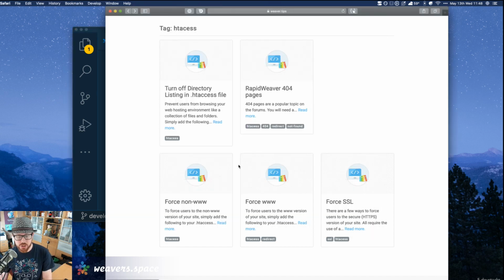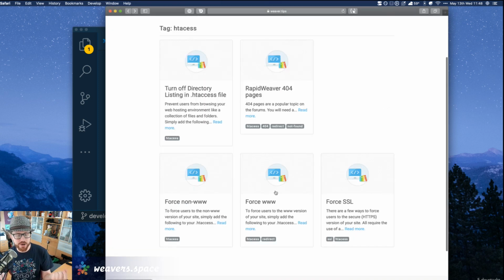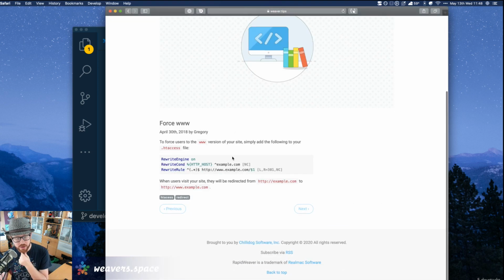And Greg has two great snippets here. He has a snippet for force non-www, and this will force www to redirect to non-www. All these go inside your htaccess file. And this one here will force non-www to go to www. So hopefully that helps.